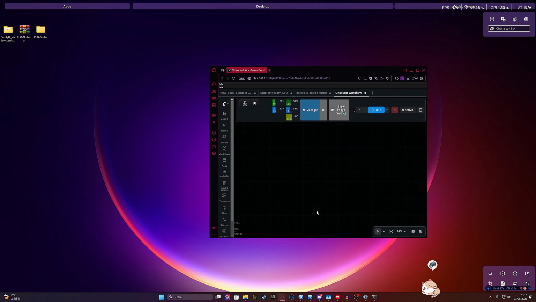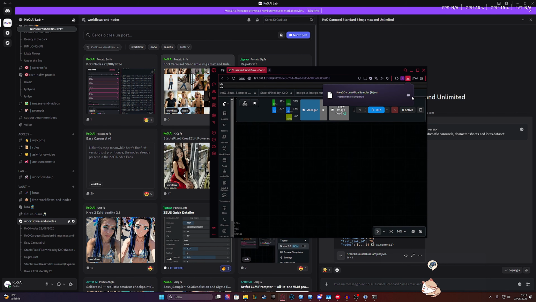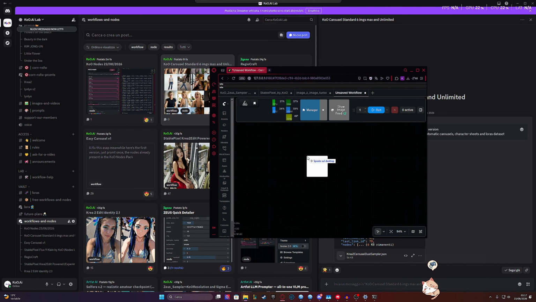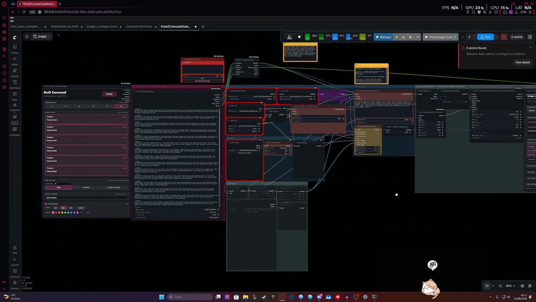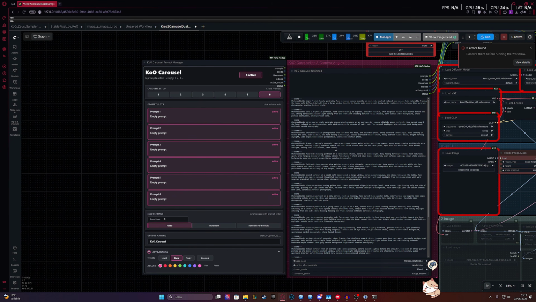And now we're gonna download the workflow. This is the workflow, so let's download it. Download, perfect. Let's open it and let's use it like this. And you will find the whole workflow and all the nodes installed.